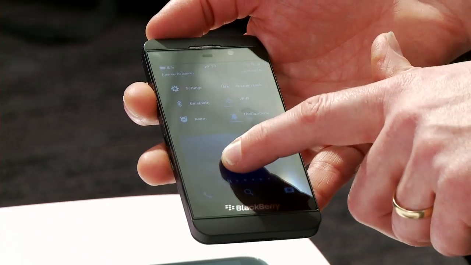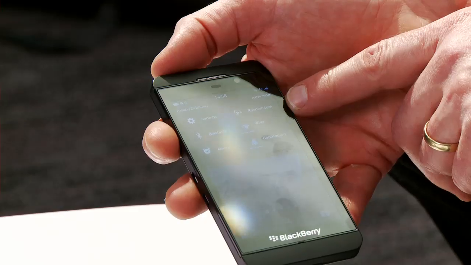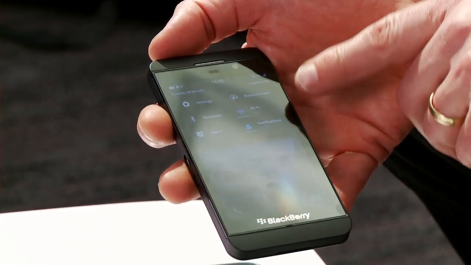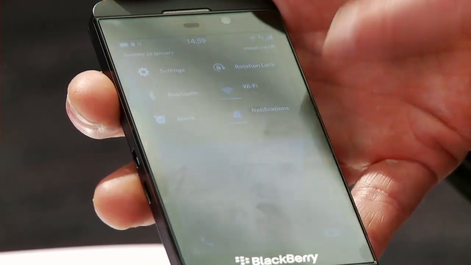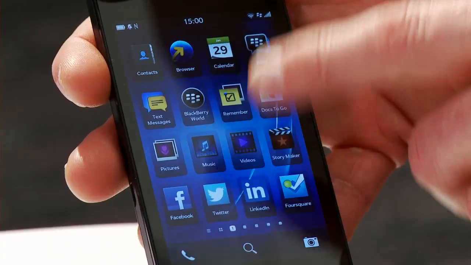And if you swipe down from the top, you get another menu, rather like the notifications in Android or in Apple's iOS. This one offers you settings, the rotation lock, Bluetooth, Wi-Fi, alarm, not quite so like Apple's iOS where you would get details of emails or tweets or Facebook updates in that notification center. The home screen is where you get all the active applications.